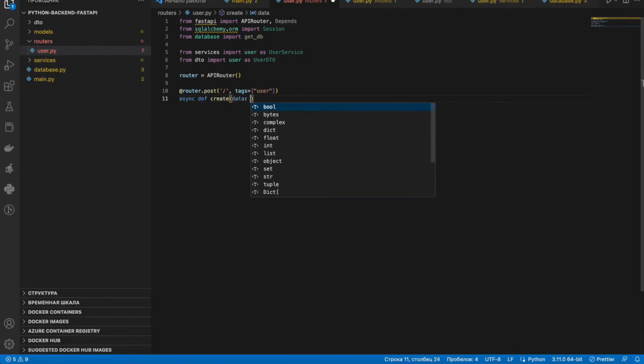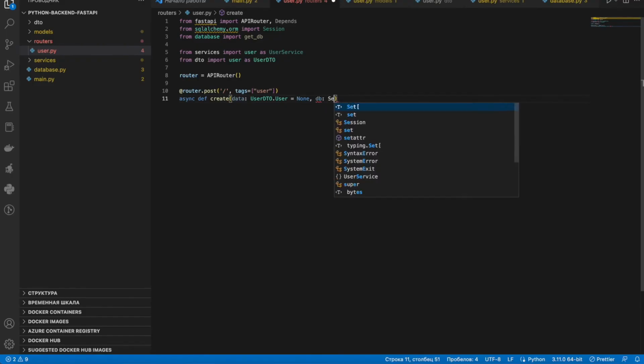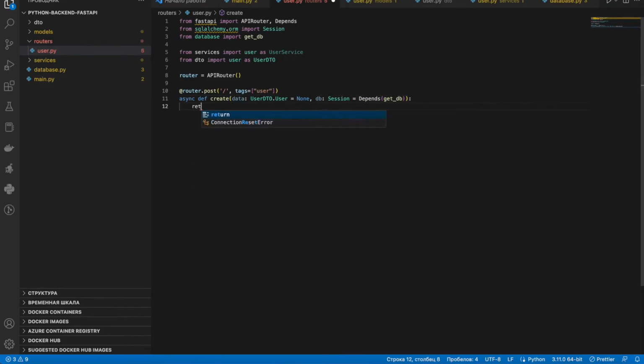We will wait for our data and we'll expect it from user DTO, user. Initially it will be none. And now we specify the interaction with the database. This will be a session as a dependency, depends, which waits for our generator function. So the generator function, and that's basically it. Now, all we have left to do is to call our service, specifically the user service, create user, passing in the data and DB. The creation part is basically done.